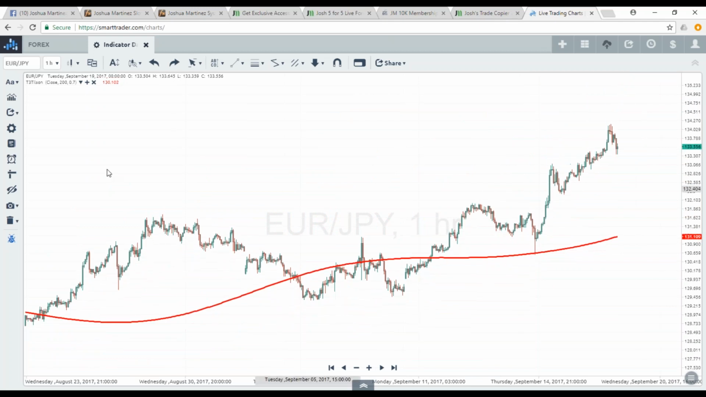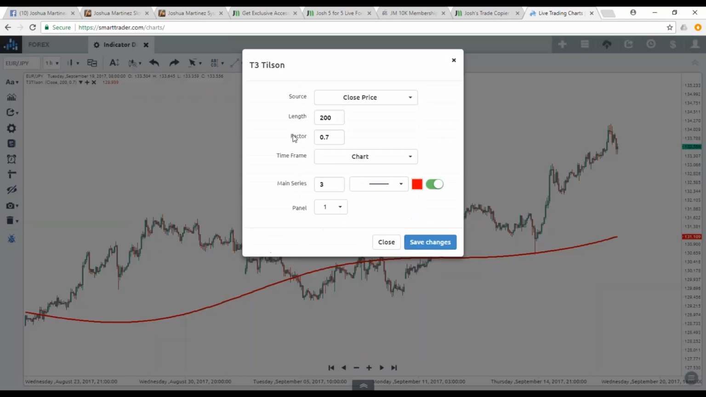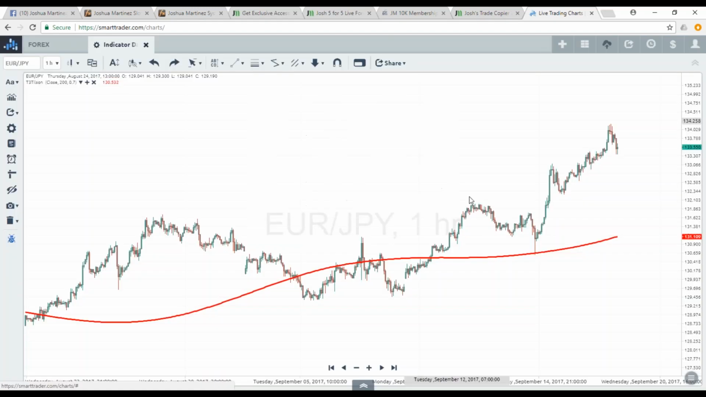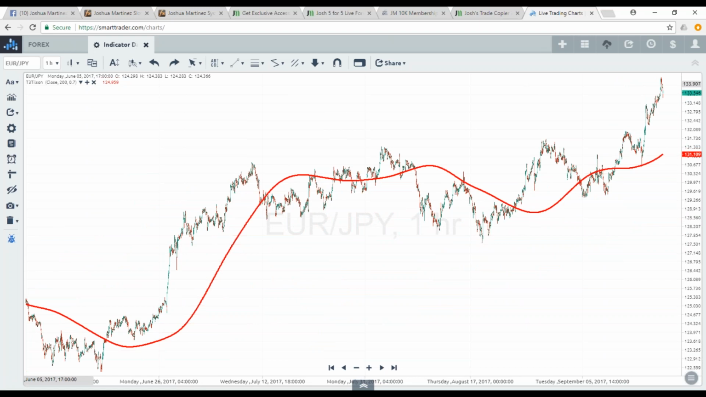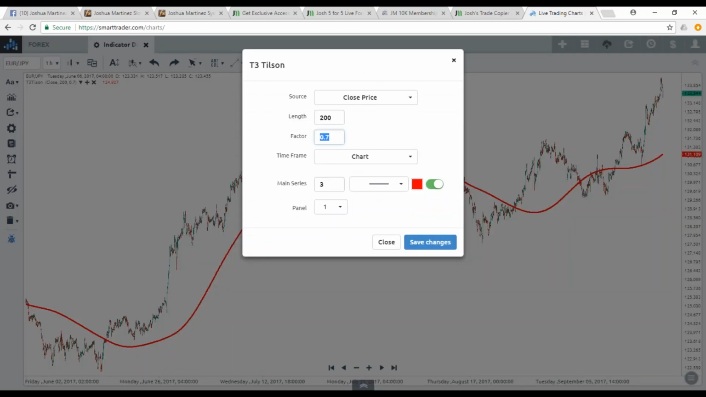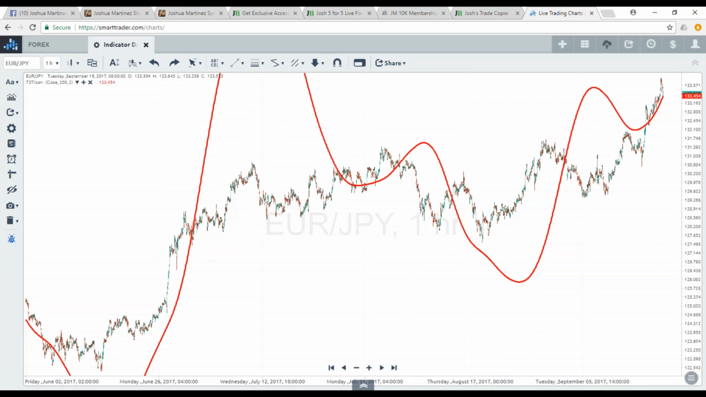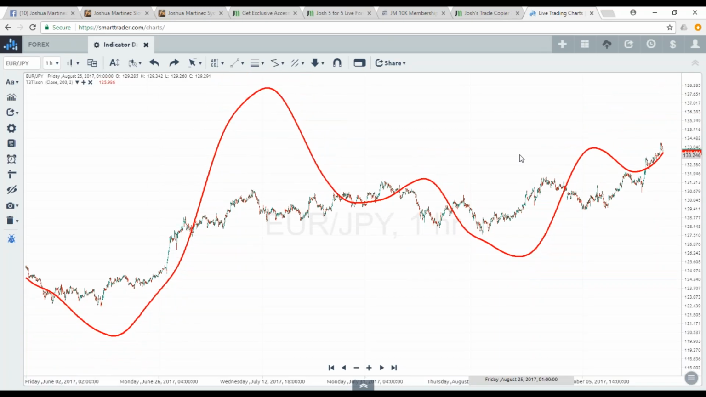And that is what's called changing the factor value. Now the factor value is going to push this up or push this down. Let me give you an example. If I go to T3 Tilson, left click and go to edit, and I go to factor value and I change the 2, save changes, type in a yes if you can see that this just gets crazy.